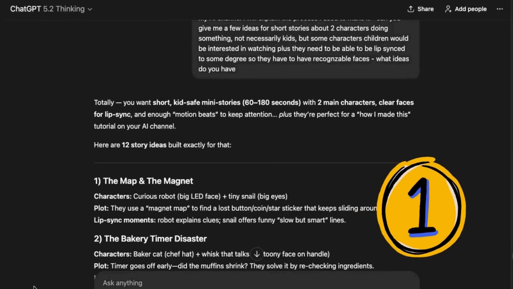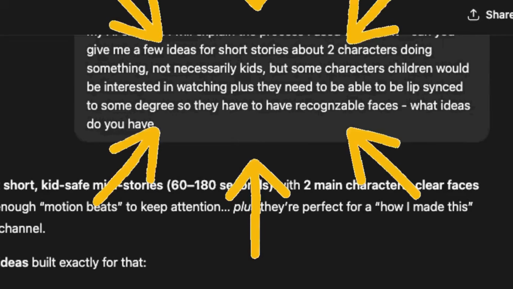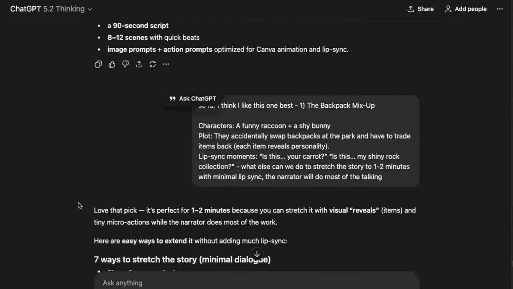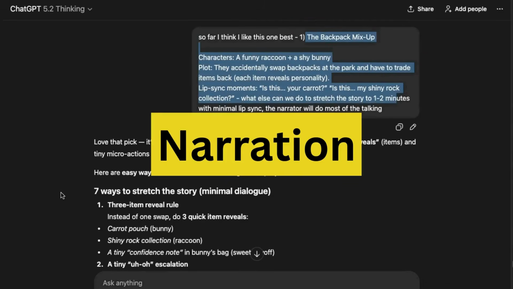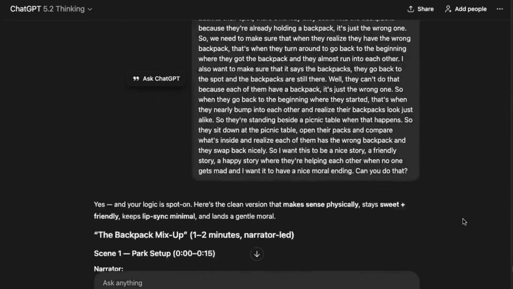Okay, so the first thing I'll do is create my story. I'm in ChatGPT and I asked it to give me a few ideas to start. Next, I had it help me build the story out. Eventually, I had a working story outline, my narration, image prompts for the characters and scenes, and everything that I needed. After that, I was ready to go on to the next step.